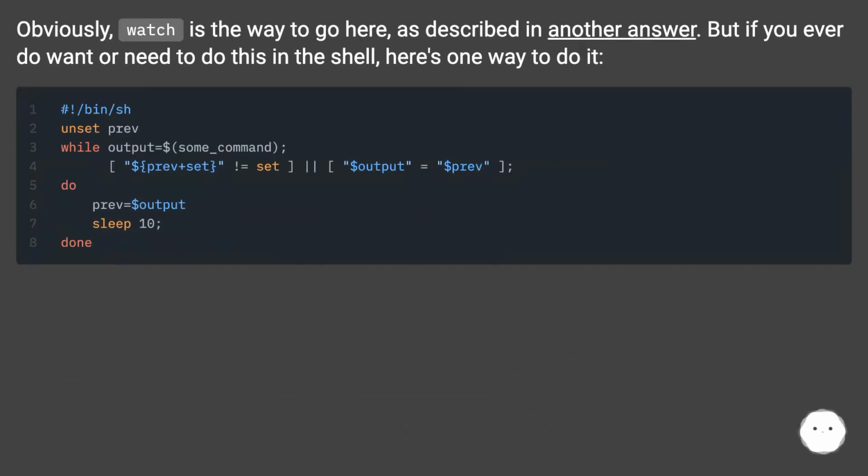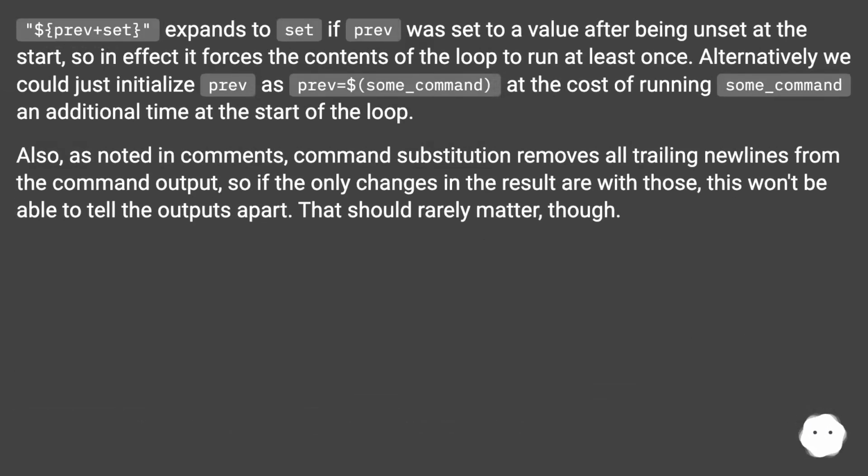Obviously, watch is the way to go here, as described in another answer. But if you ever do want or need to do this in the shell, here's one way to do it. ${a+set} expands to set if a was set to a value after being unset at the start, so in effect it forces the contents of the loop to run at least once.